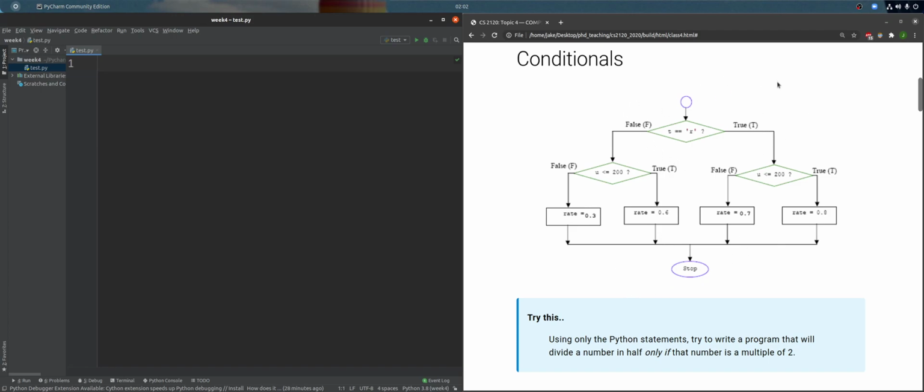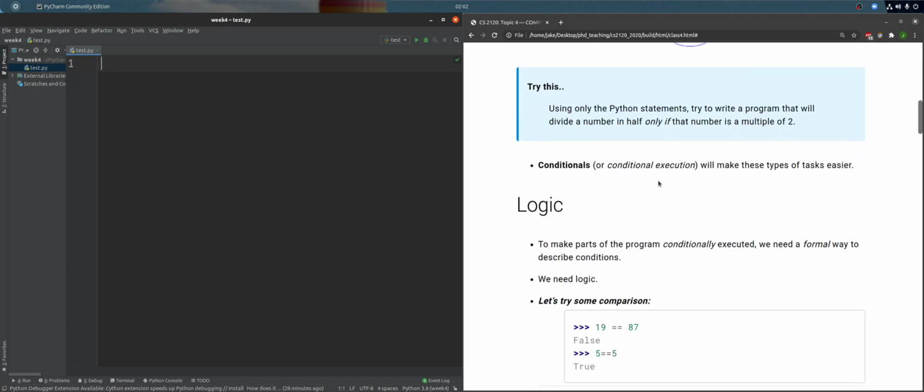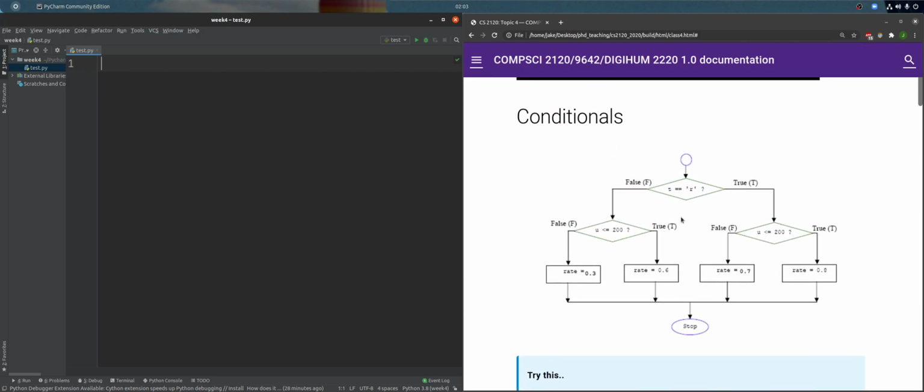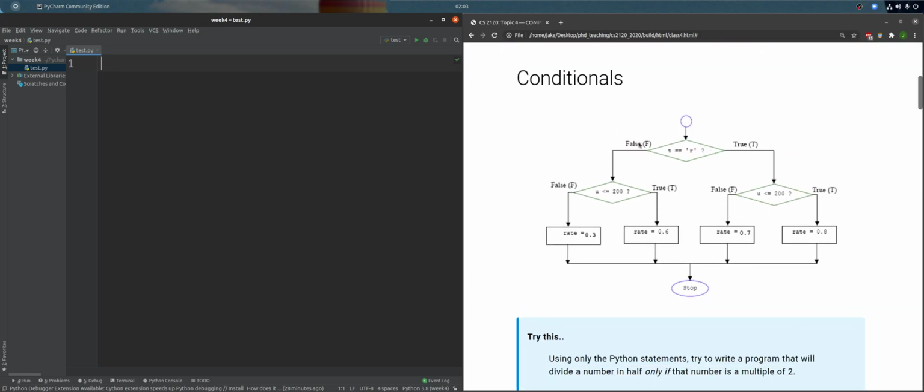So for this week, we're going to be going over conditionals, and for this video I'll be going over an intro to conditionals and also over logic. So what are conditionals or conditional statements? They include a condition, and if that condition is satisfied, then you enter into the block of code corresponding to that condition. So for example, if this condition t equals r, if this is true, then we go to the right. If it's false, we go left, and so on.